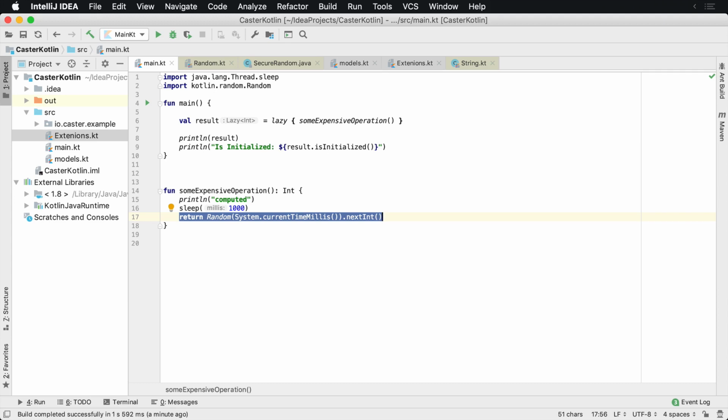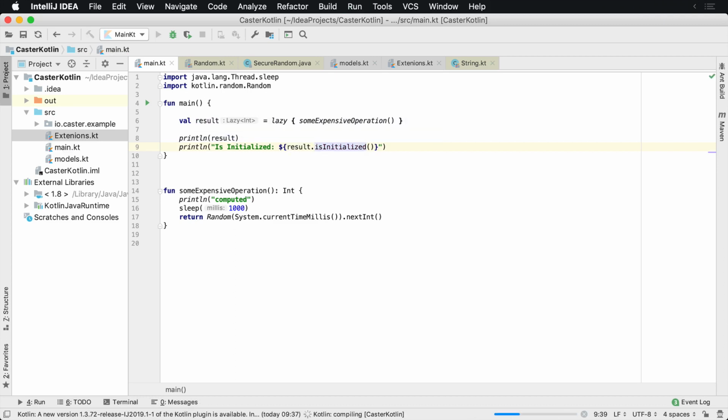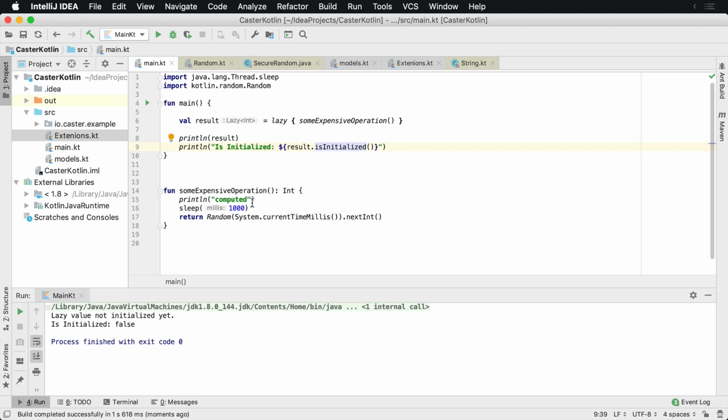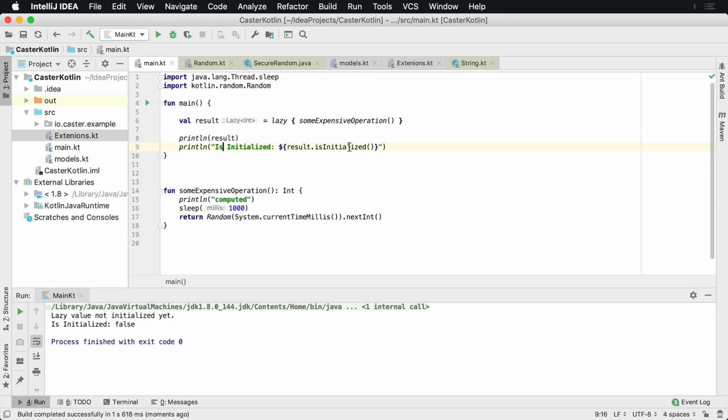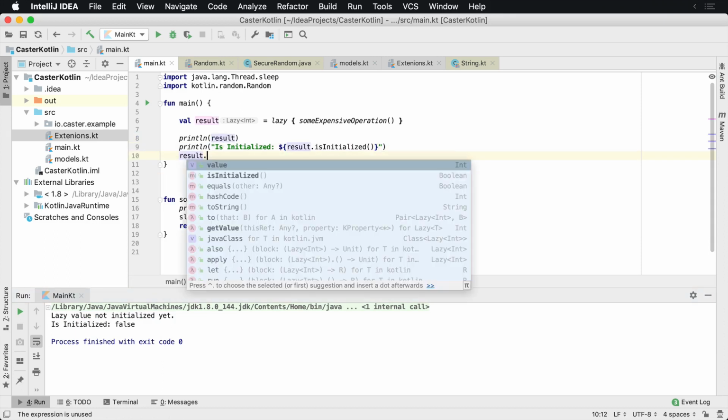So what we want to see here is what happens when we print this out. So all we're going to do is have a lazy result, which is an integer. We're going to print it, and then we actually want to see there's a property on this called initialized. So we're going to run this, and what we'll see here is that when we print the result, it says lazy value not initialized yet. And I said, is this initialized? And it's false.